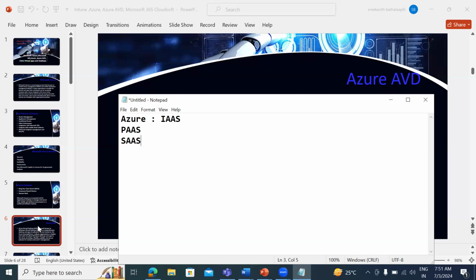You just need to use it and pay the money. If you use more, we'll pay more money. If you don't use, we no need to pay the money. That is the main advantage of using IaaS.